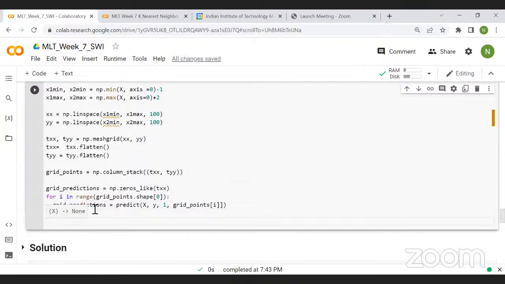So do these two lines make sense now? I am making predictions for every point in this grid points. So in grid points, it takes all those points. Now I will make predictions for all such points, right? Is it fine now?